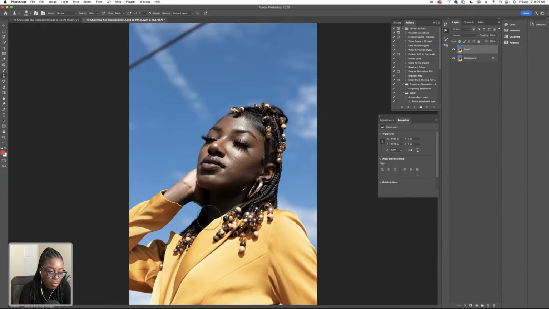We have this lovely portrait of my friend Nena. She's wearing yellow and blue. The sky is blue. Yesterday we talked a little bit about color, and I really love color relationships, and blue and yellow are complementary colors. So I really like how this is popping off of her and off of her skin as well.